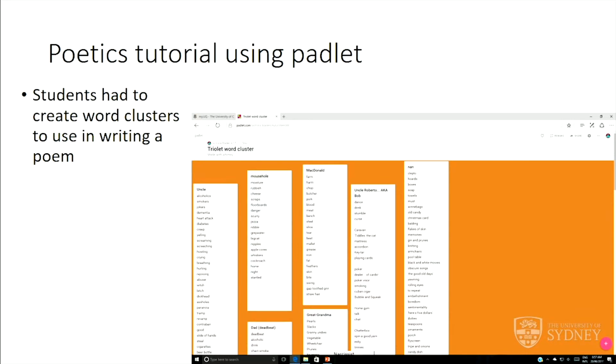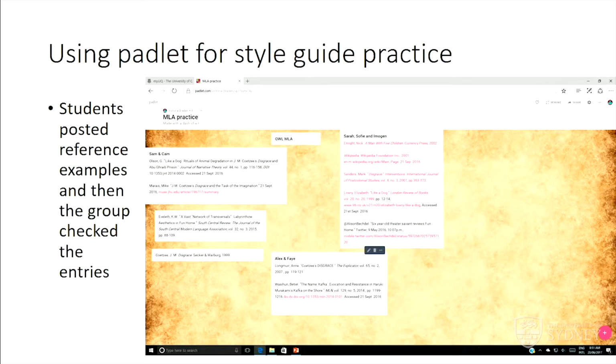I've also used Padlet in creative writing classes. So I've been using it in a course on Poetics. And this can be really good where students are getting together word clusters that they're then going to build on in writing their poetry, etc. So you can see here they're exploring different words. I've also used it for style guide practice. So maybe at your uni you expect all the students to write in a particular style. So at UQ they're expected to write in MLA style.